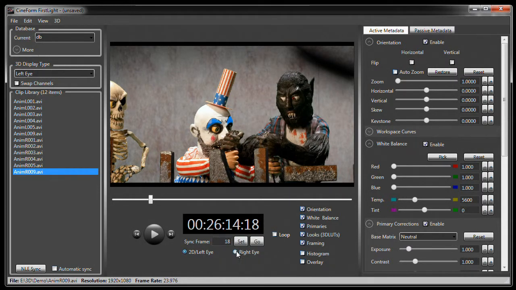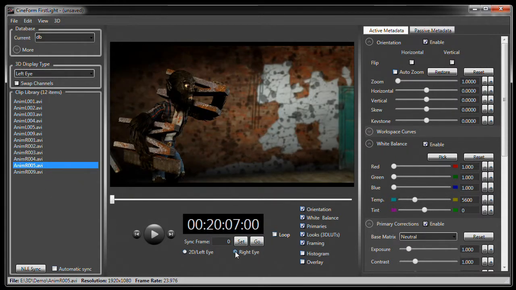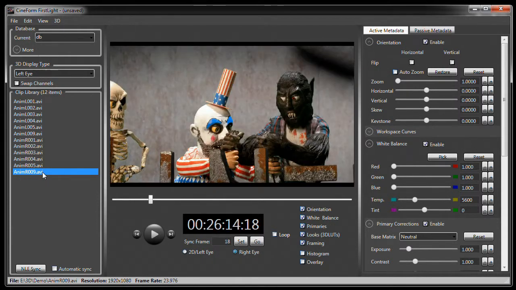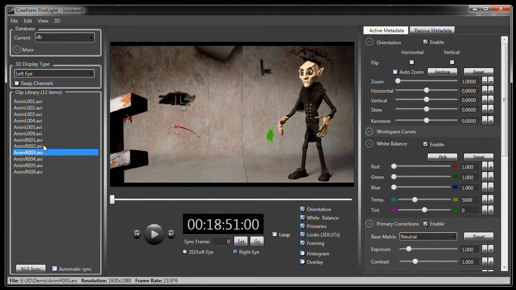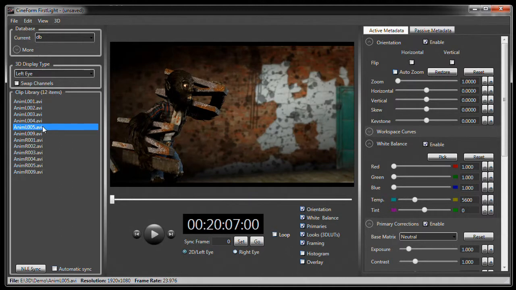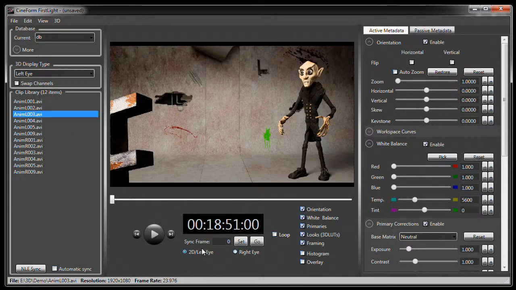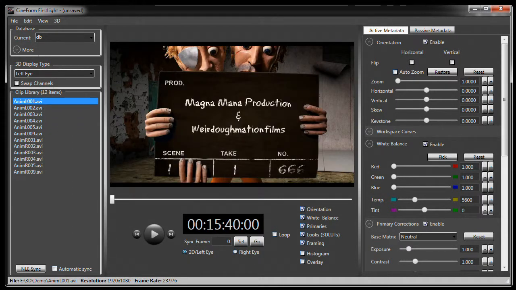One other action I can do is mark the fact that this is my right eye, so that when I go to mux them, I don't have to tell the system or look for the R or anything like that. That's the right eye, and I'm going to do that with all of these. In fact, I'd already done some of this earlier, so it knows that all these are now right eye, and that these ones are the 2D / left eye clips.